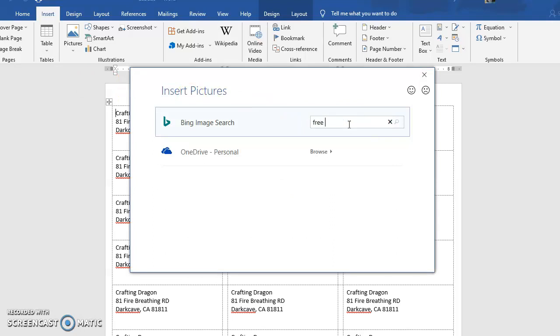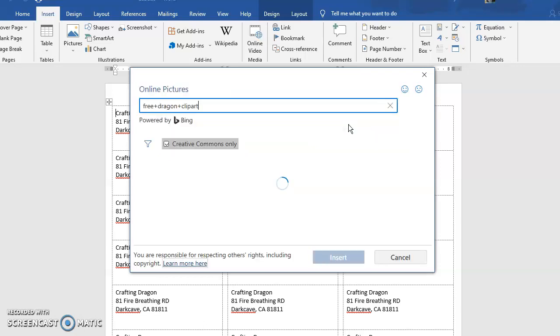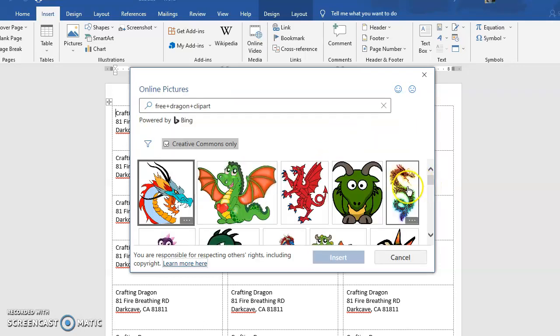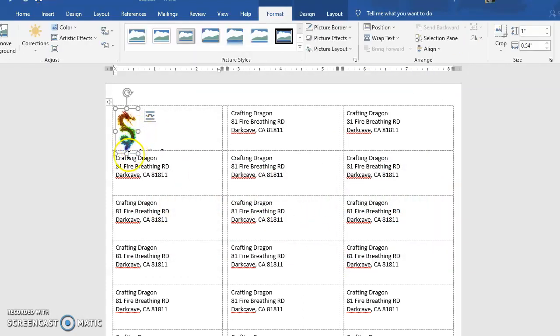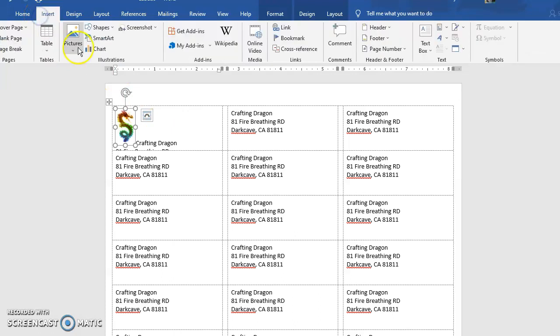So we go free dragon clip art, and it'll come up with some options, and we can say, oh, that guy is going to look really awesome. You can also do an image from your device if you've designed an image, or if you have an image someone else has designed that's saved on your computer. Then on that insert pictures, you would just insert from this device, and then you would just resize it to fit whatever size you're trying to do.